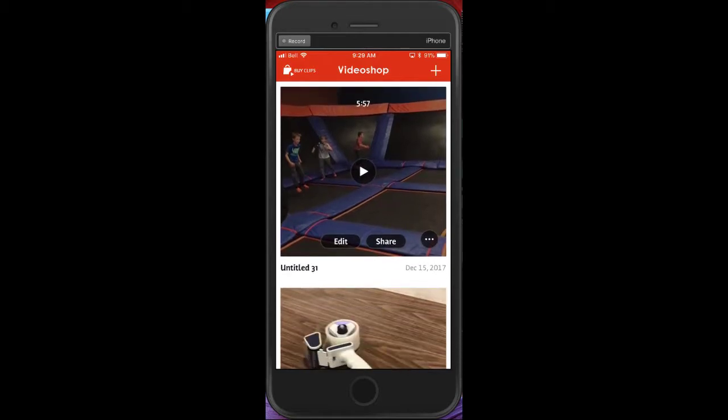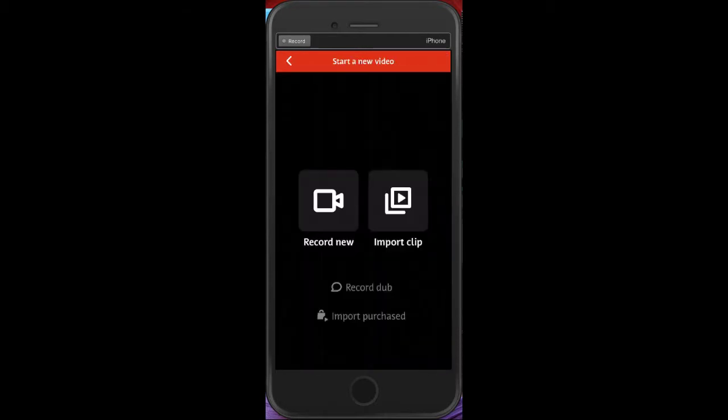You would download this app from the App Store. And if you want to check Video Shop out, you can go to videoshop.net. But it's going to redirect you to the App Store to buy it because it's an application. So once you've downloaded that application, you can press the plus sign at the top right to start a new video, and you have a choice.